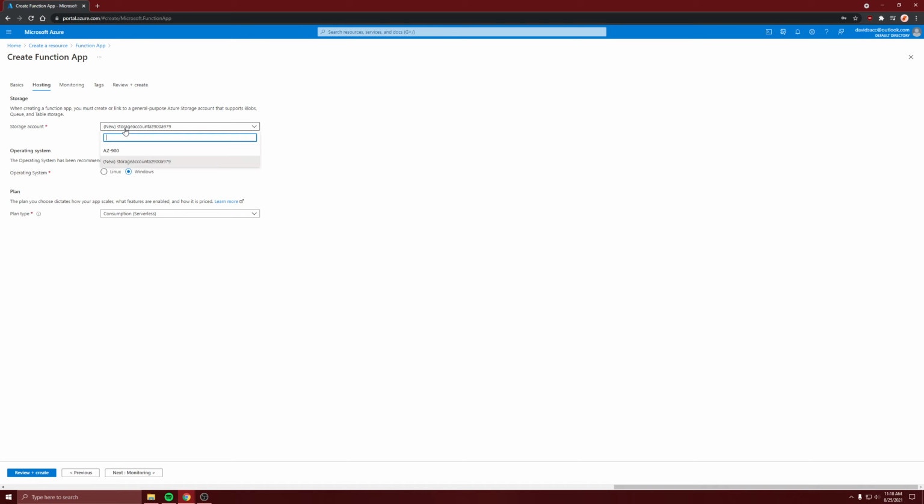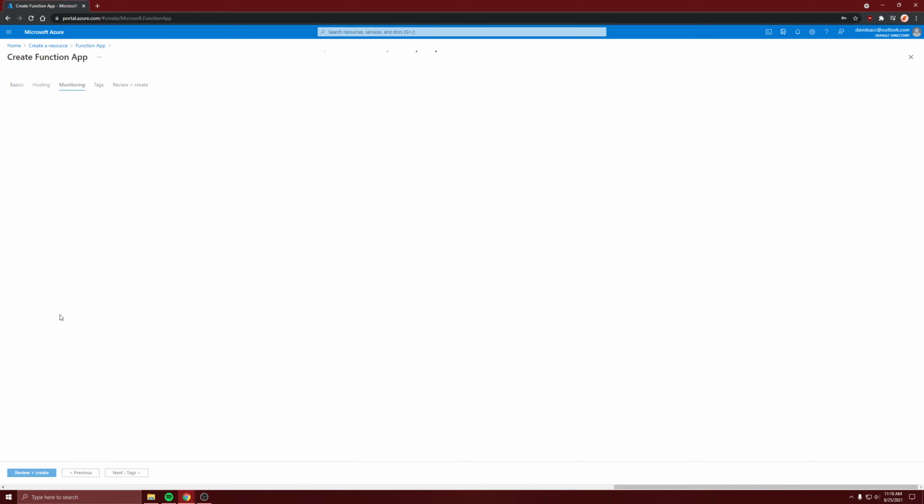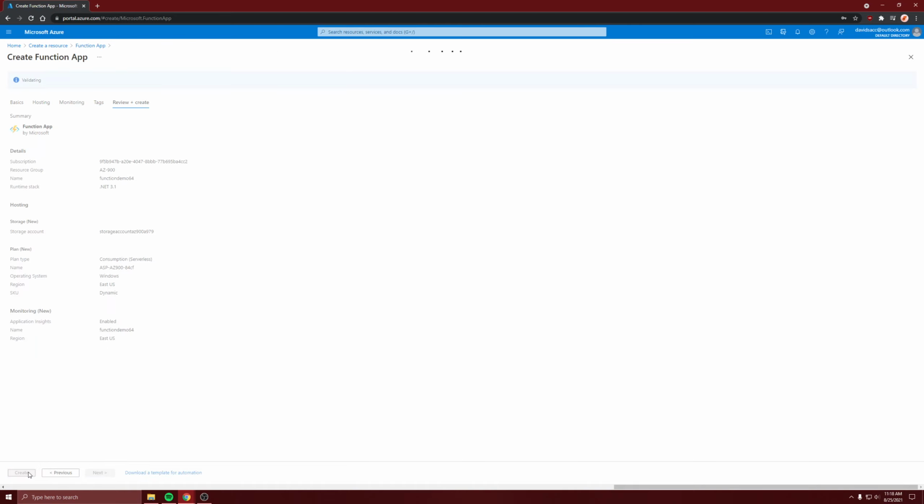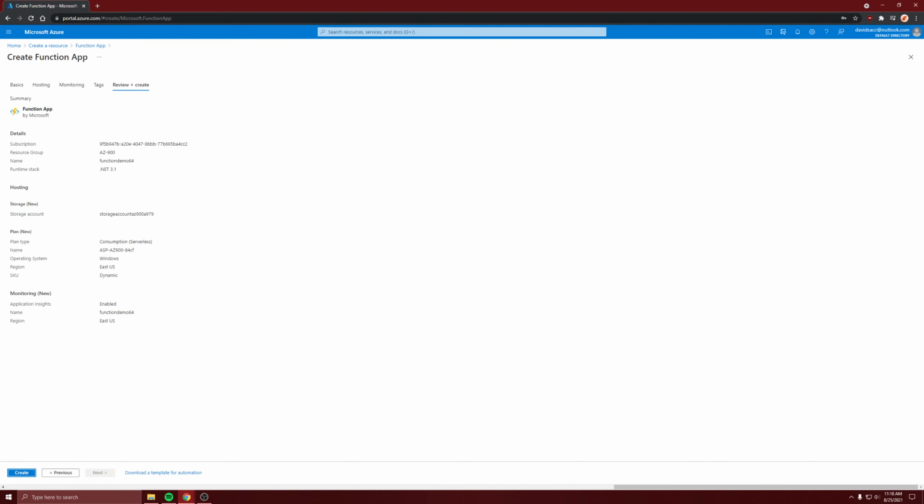So it's gonna create a new one, and I want it to be based on Windows. There are different plan types. I'm gonna do consumption because that's the free trial one. So it's plus monitoring, and it's gonna create Application Insights. So that's good, and let's create it. Come back when it's ready.